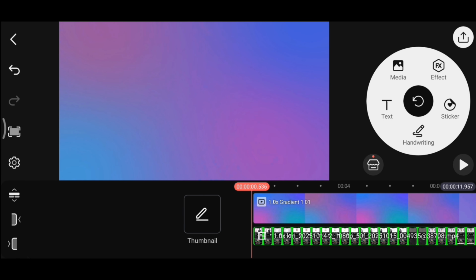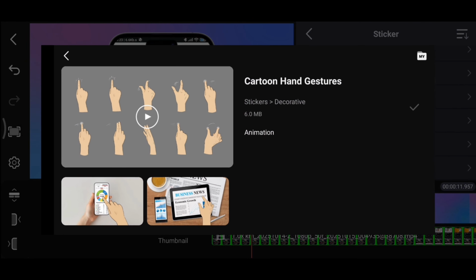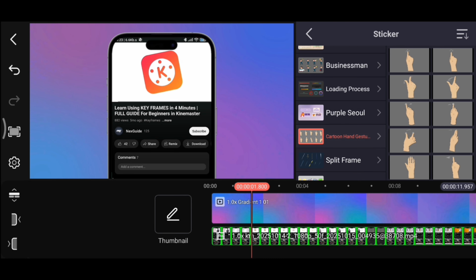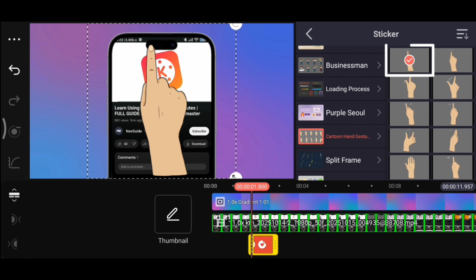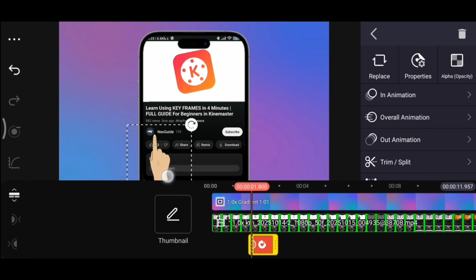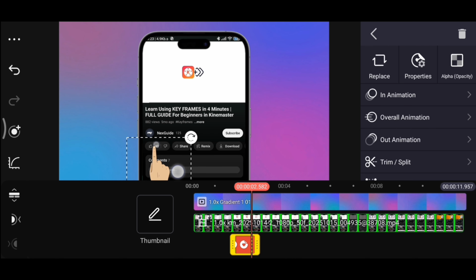To make it even better, you can add some clip arts or stickers. Let me show you. Go to the stickers section and download this pack, Cartoon Hand Gestures. Add the first sticker, resize it, and place it properly. Make sure the tapping timing matches perfectly.